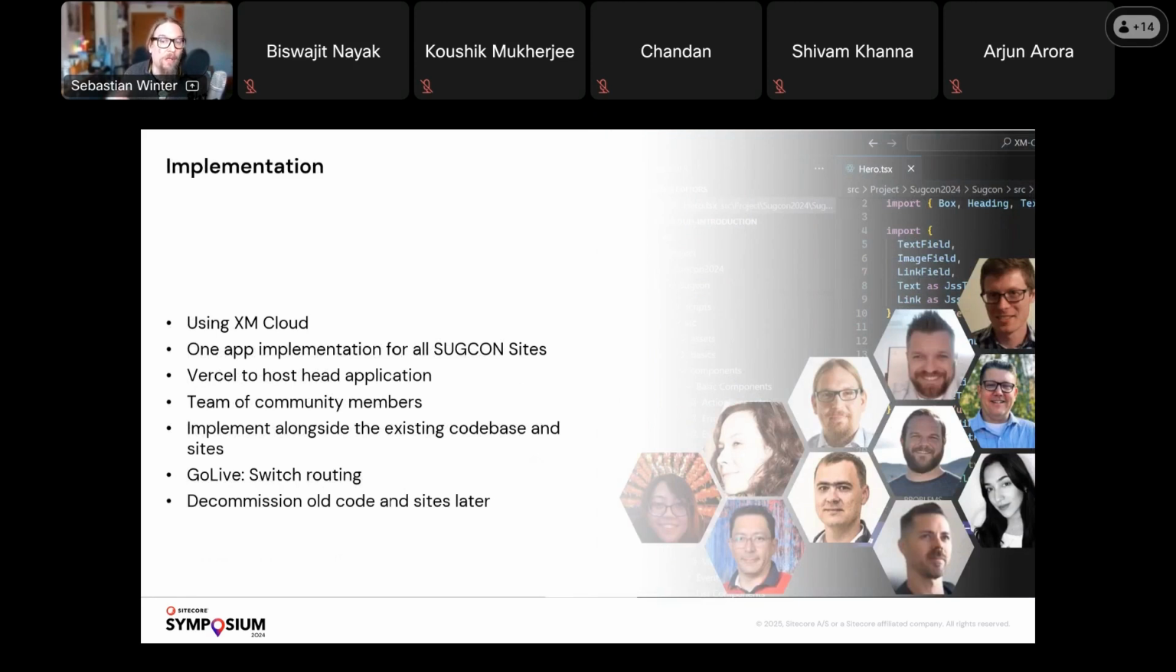And of course, a team of community members joined us with different roles, some more front-end focused, some more experienced with the Sitecore ecosystem. So pretty much a very, very general project setup with very general requirements. All other sites, we wanted to gradually migrate, so we started with the European side, and then we wanted to gradually migrate all the other sites while the events appeared.